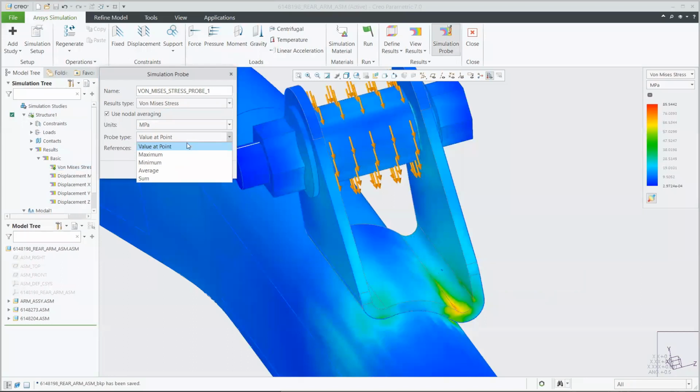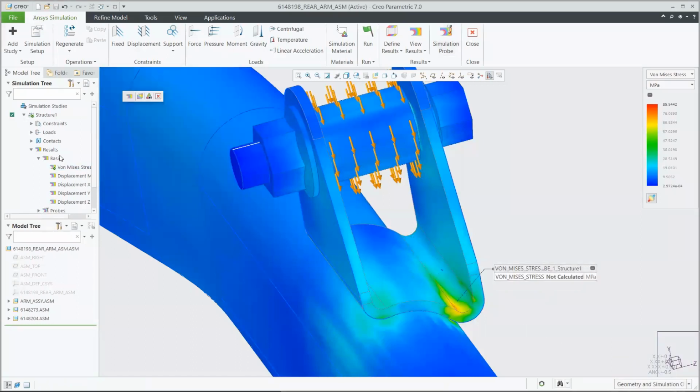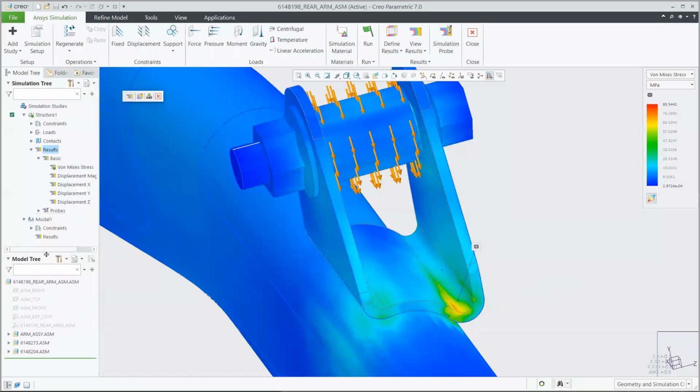Another option that we have here is to place a simulation probe on the model. These exist as part of the analysis model. They can update for different variables, for different result types as the study is being run, or even if you make changes to the study itself, the values that you're getting there are going to update as well, which you would just do right over in the simulation tree in the results tab. And at any point, you can simply turn those off or on as you see fit.